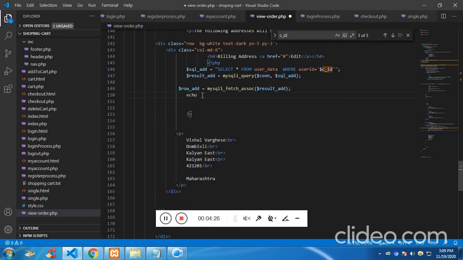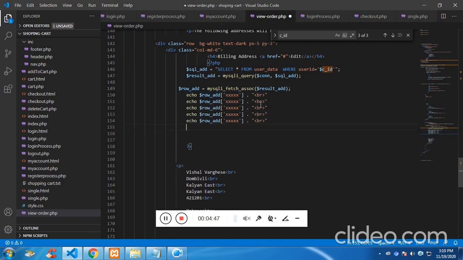Echo $. We'll copy this. It's an array with named index. Concatenation double quotes BR. So we need some set of lines. So semicolon is missing, that's why it's showing error.